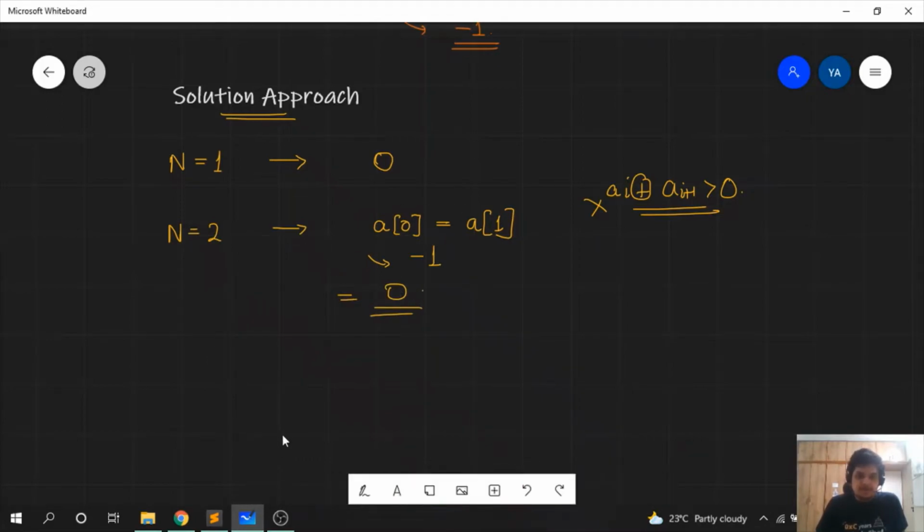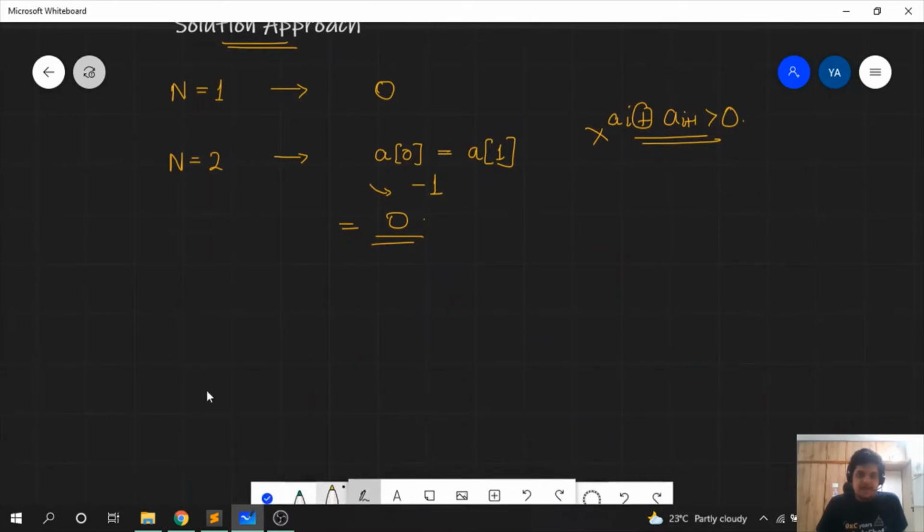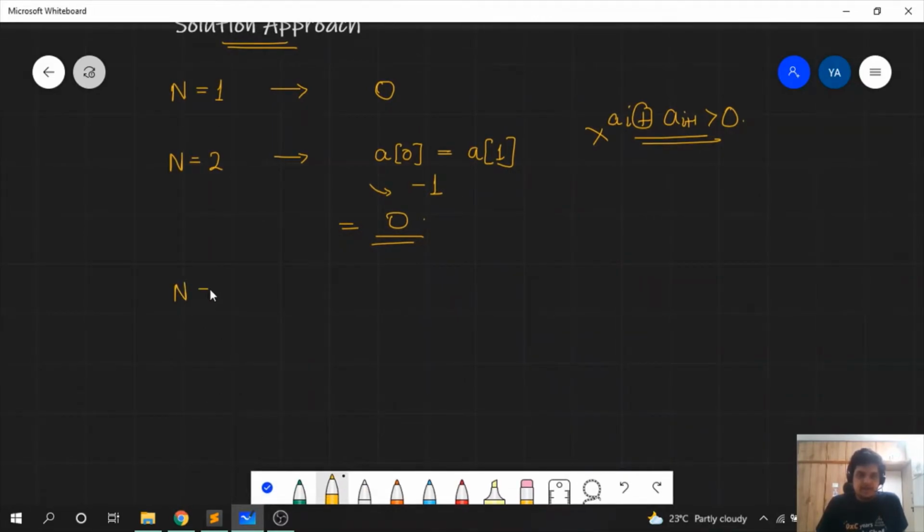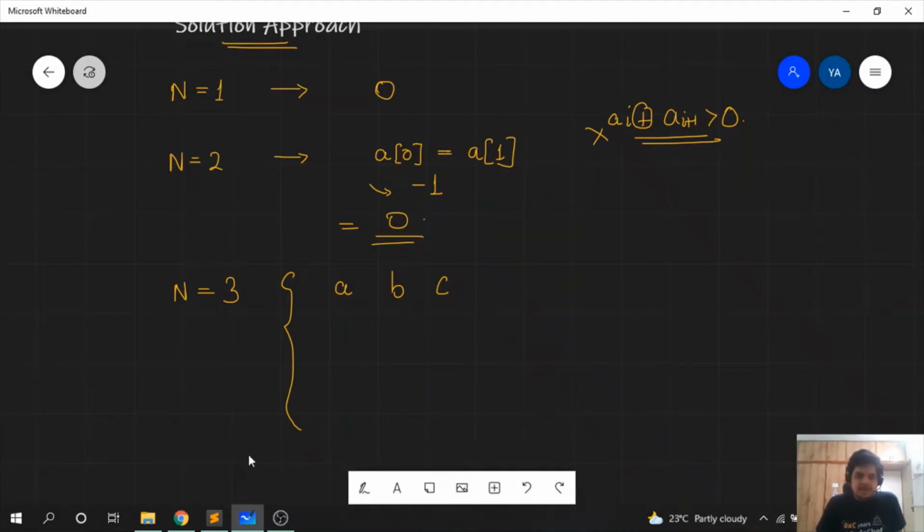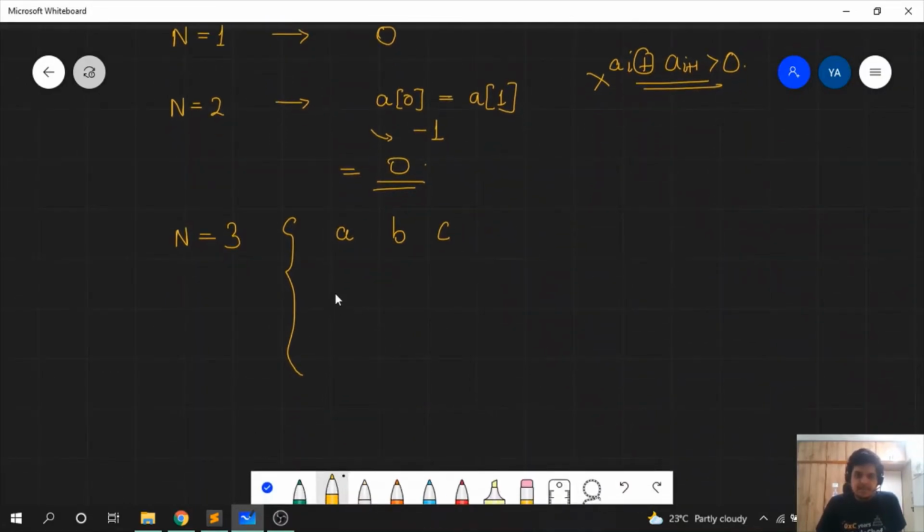Now we come to the main part where n is equal to 3. For n equal to 3, let us consider the first case where the middle element... Let us consider it like this: A, B, C. These are the three elements. Let us consider the first case where B is equal to 0. Now if B is equal to 0, let us consider the case where A is non-zero. So A is not equal to 0.